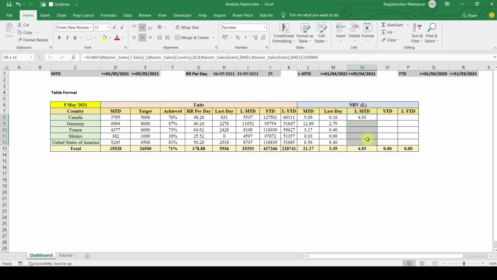Then we'll just bring it down. This was the LMTD analysis. If I want to get YTD, I'll do copy paste. Then I can change the cell reference. Copy all the LMTD records, paste it here. I'm going to click inside the formula bar to change the dates. YTD. I'll just bring it down.